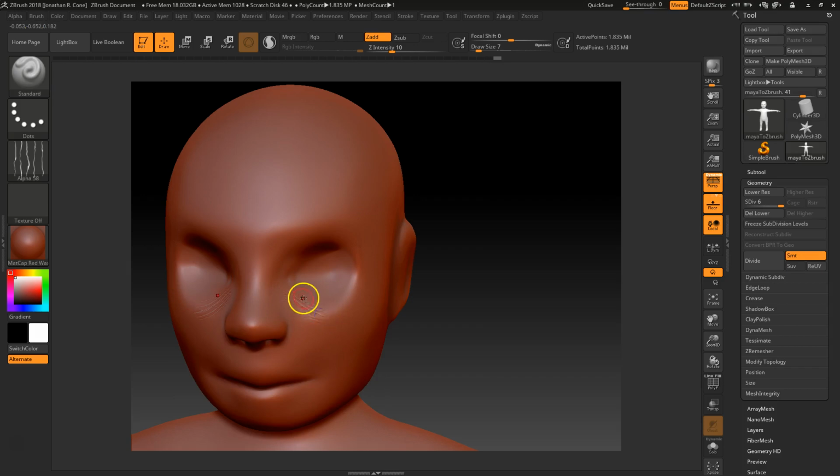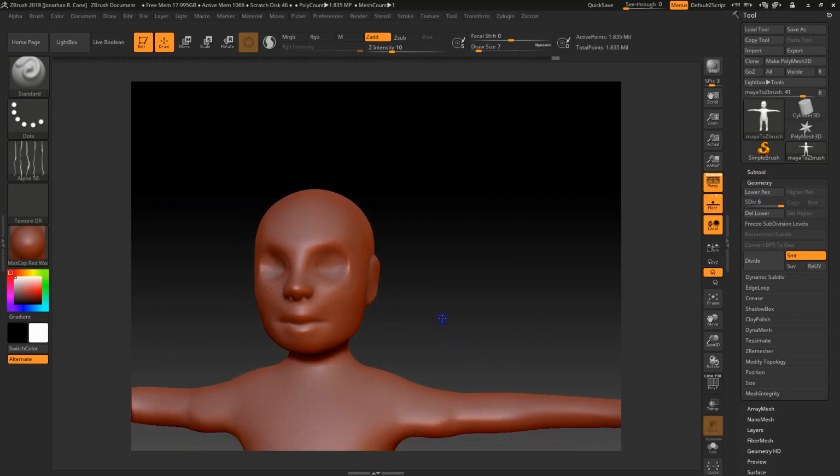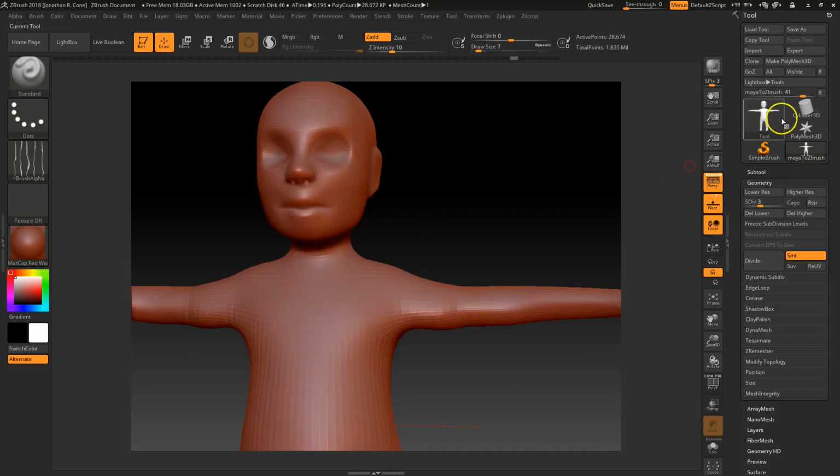I'm going to hold Alt, and I could draw these like scratches, you know, like if he's got wrinkles or something like that, at a higher res up here, okay? But while you're doing your general, just kind of shaping the body, just keep it lower, around 2 or 3. And I can still sculpt in here, and then I just pull this up when I want to do the higher details, okay? So just be careful, don't delete or freeze anything. Just use your subdivide, all right?